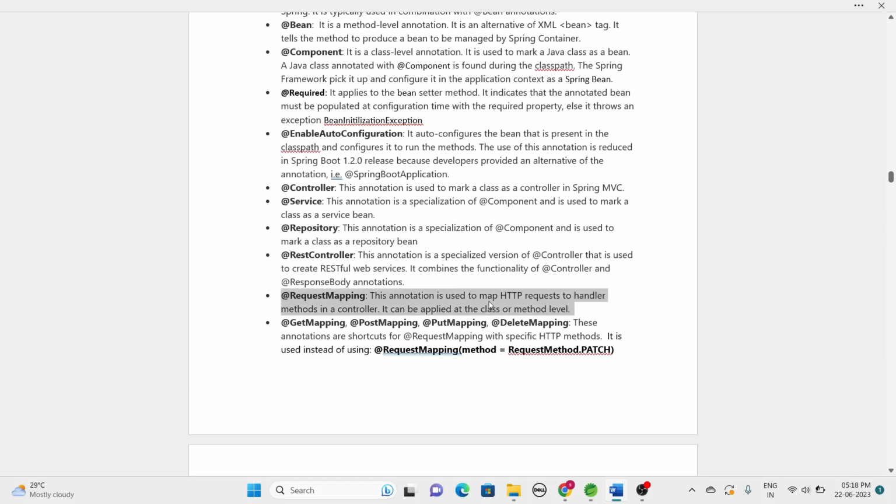This annotation is used to map an HTTP request to a handler method in a controller. It can be applied at the class level or the method level. So this is for mapping the request.